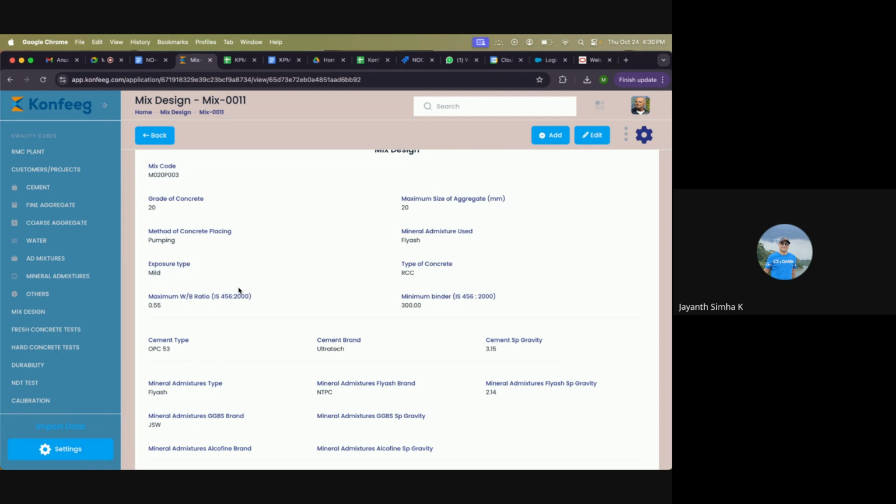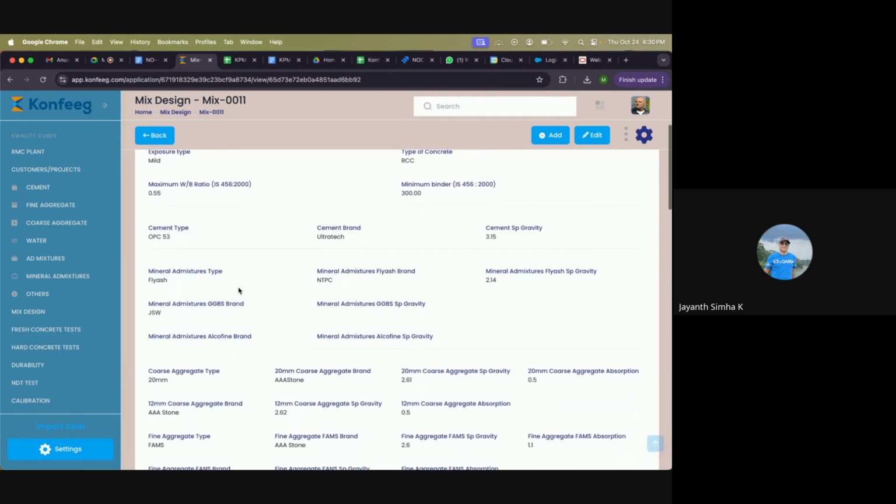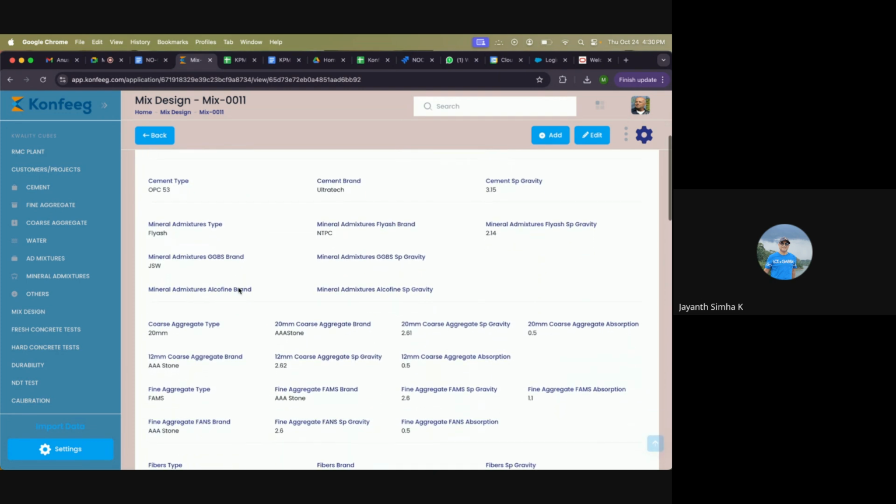So what is the maximum size of aggregate which has been taken, the method of concrete placing, the mineral admixture which has been used for that particular mix design, the exposure type, the type of concrete which we are manufacturing, and the minimum binding ratio, then maximum binding ratio, then cement OPC type. So these are all the values which we enter, and there are certain formula fields.